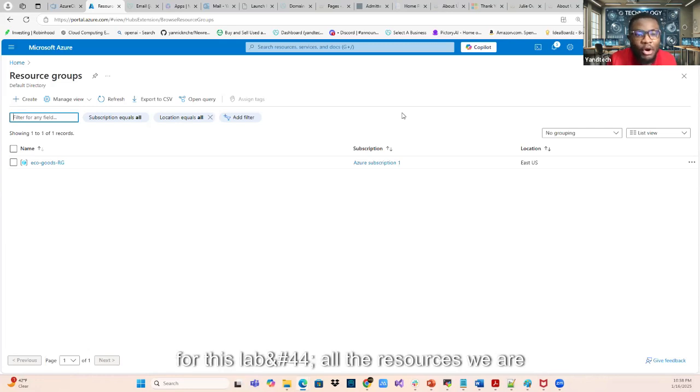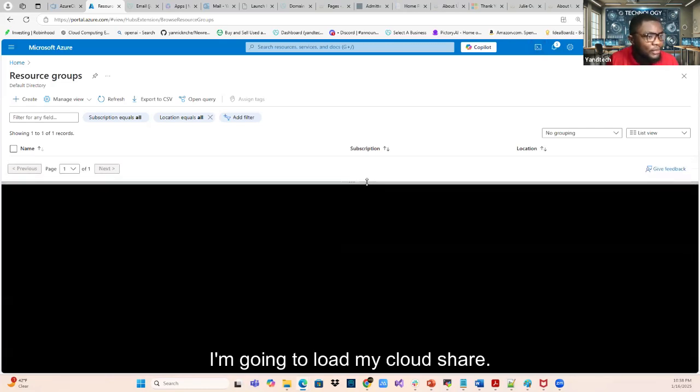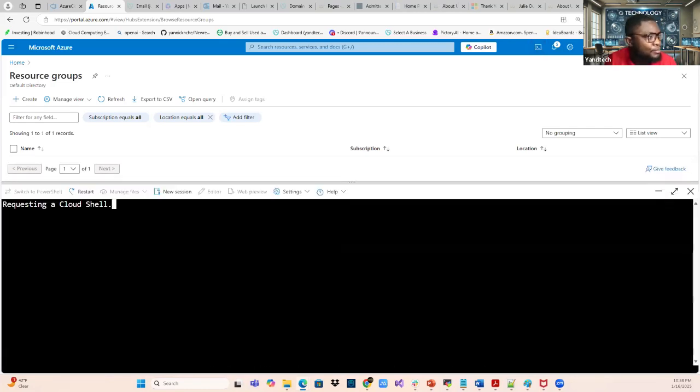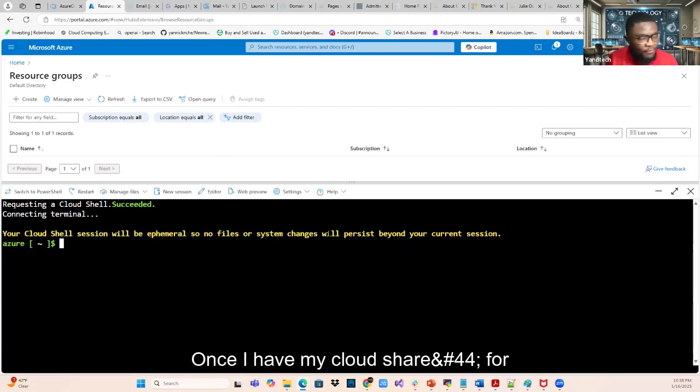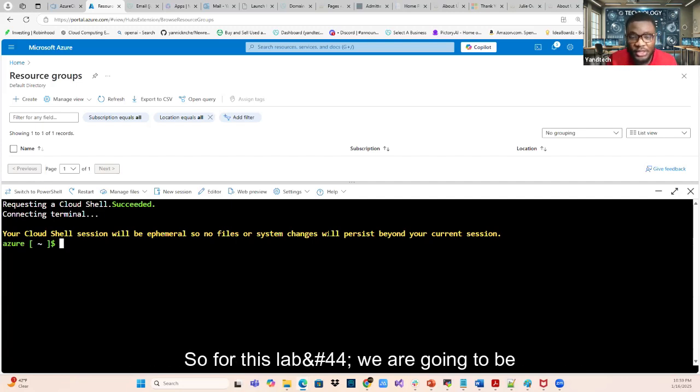For this lab, all the resources we are going to be creating, we are going to be using command lines. And the command line we are going to use is the internal command line for Azure, which is the Cloud Shell. So I'm going to click on my Cloud Shell and load it. Once I have my Cloud Shell, we have two shells: PowerShell and Bash. For this lab, we are going to be making use of Bash.